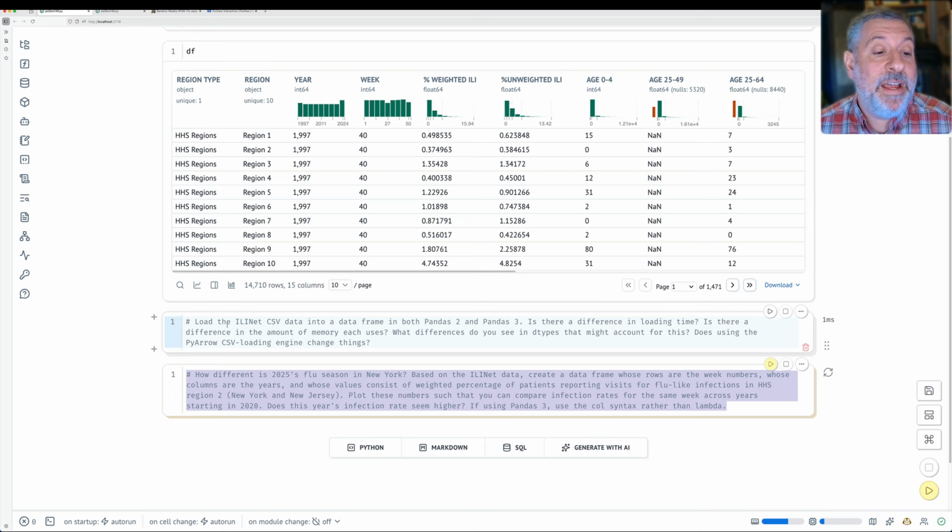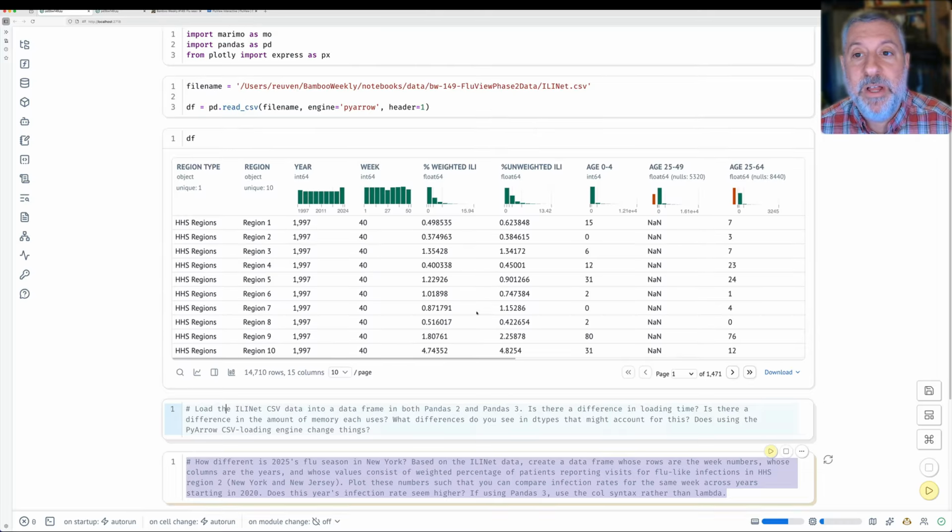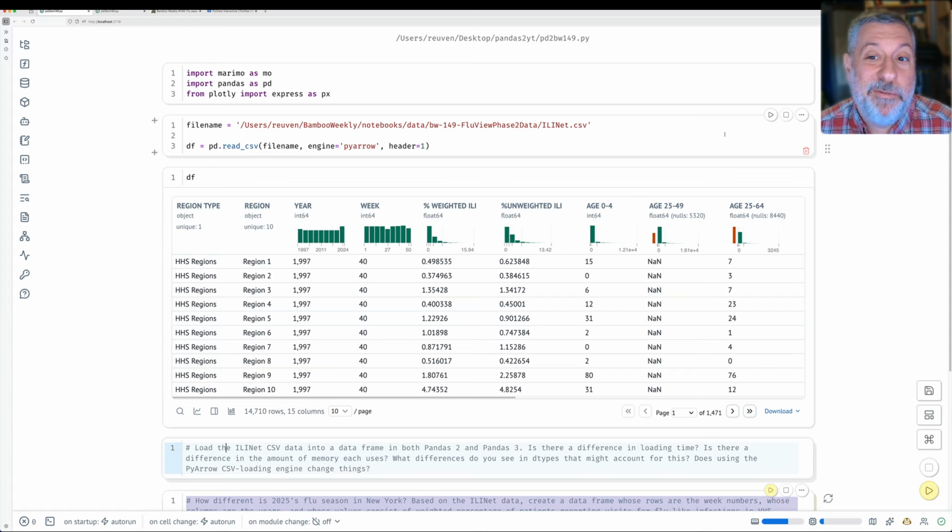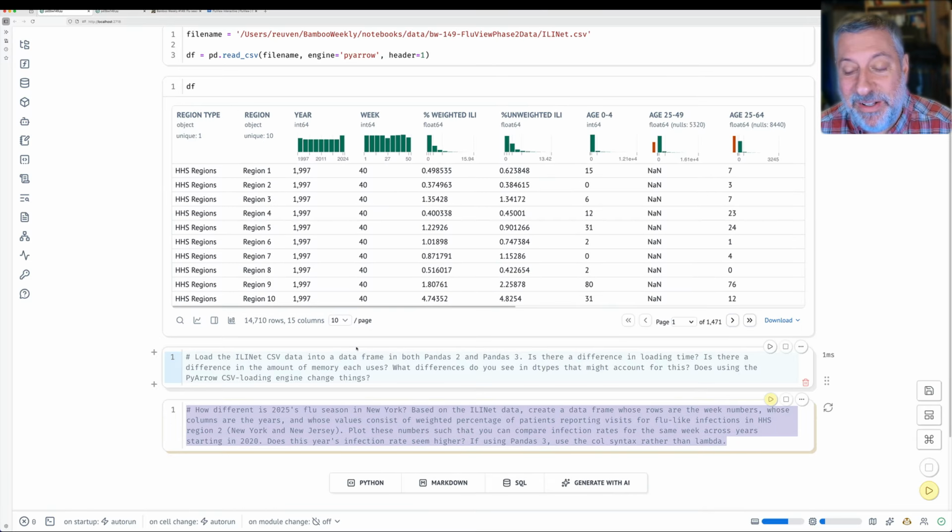So in my questions in Bamboo Weekly, the first set of questions is: load the CSV data into a data frame, both Pandas 2 and Pandas 3. Is there a difference in loading time? Well, if I look here, the loading time was 12 milliseconds. That's not really very long at all. We'll compare it with Pandas 3 in a moment.